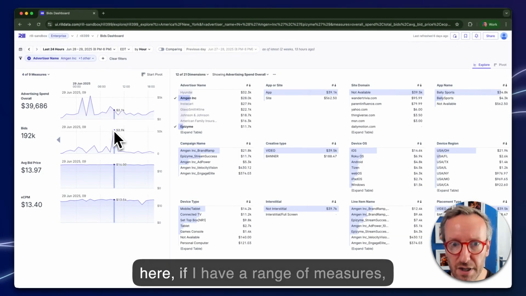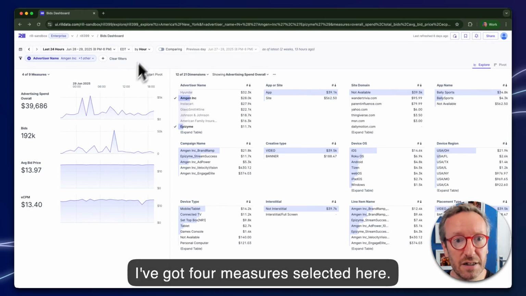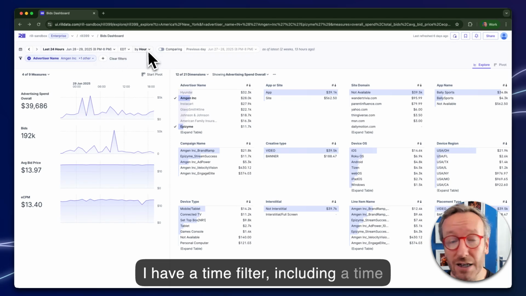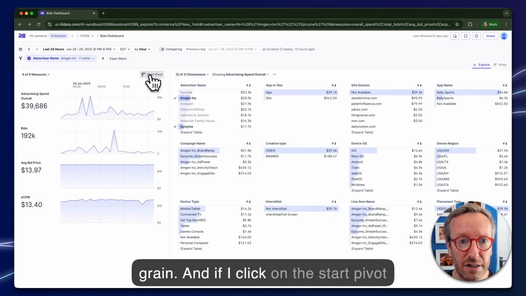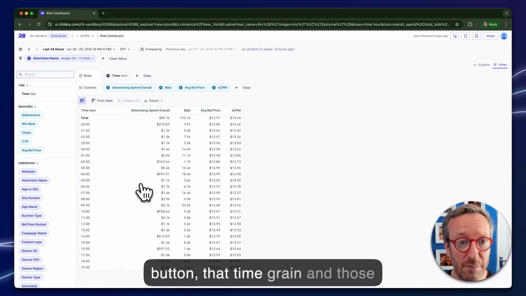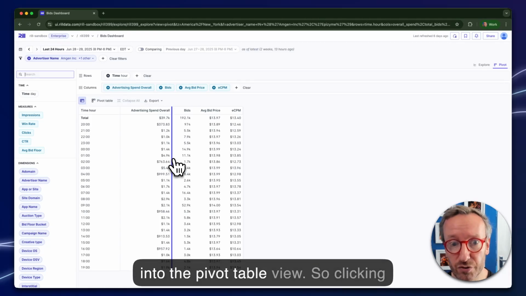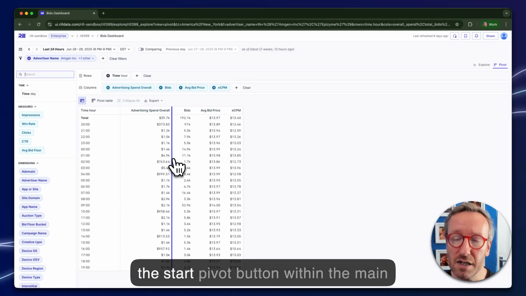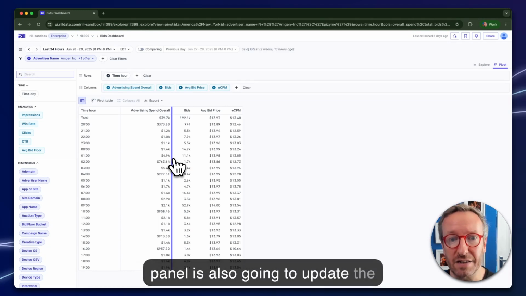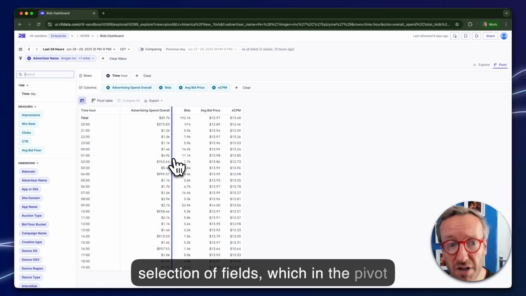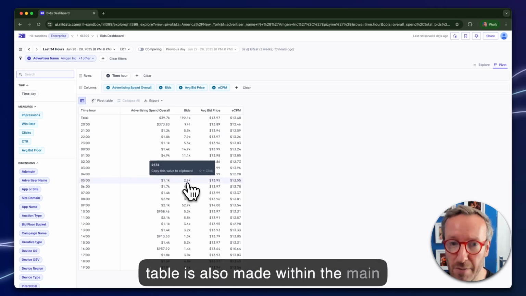So from here, I've got 4 measures selected. I have a time filter, including a time grain. And if I click on the Start Pivot button, that time grain and those measure fields are brought through into the pivot table view. So clicking the Start Pivot button within the main panel is also going to update the selection of fields, which on the pivot table is also made within the main panel.